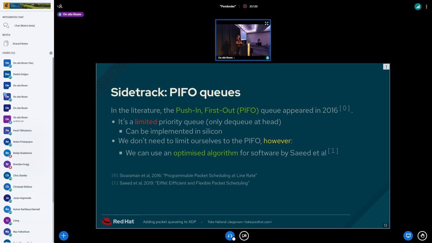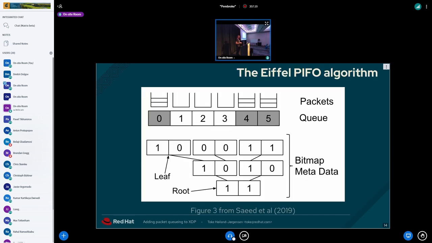Now, we're not doing silicon, we're doing software, so we don't really need to limit ourselves to the PIFO data structure. We can do arbitrary dequeue at another position if we want. But the nice thing that appeared when we were looking at this is that there's an optimized algorithm in software in a different paper called Eiffel, which does a bitmap-based index into a list of buckets. So you have different queues, which are your priorities, and at each priority, you just have a FIFO of packets. If you enqueue multiple packets with the same priority, you just put them into a FIFO.